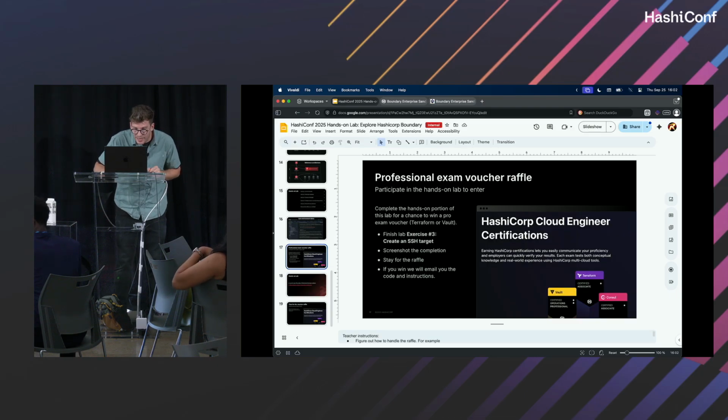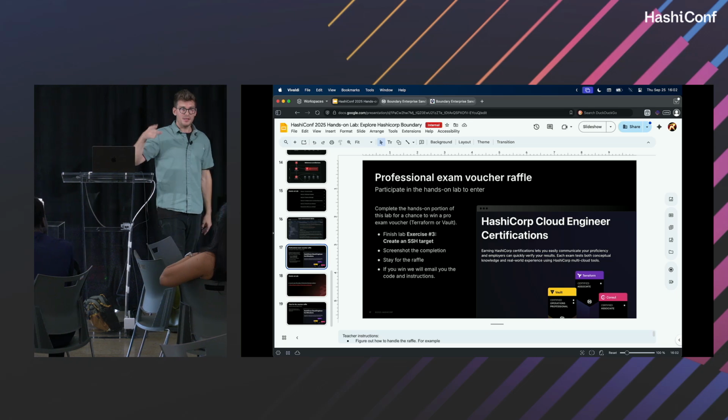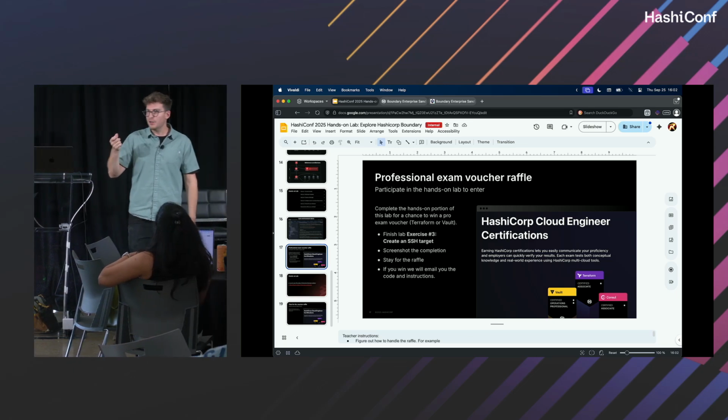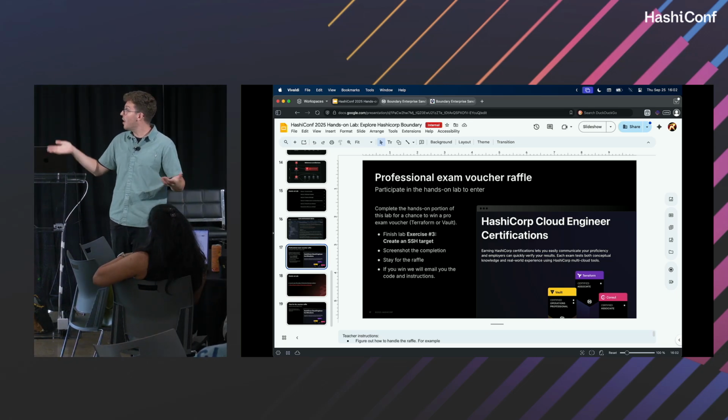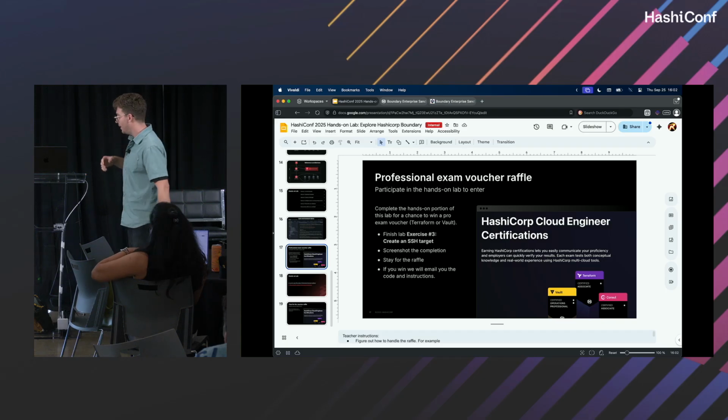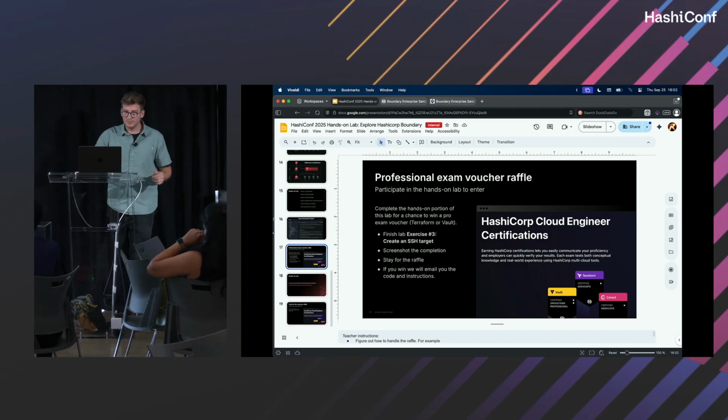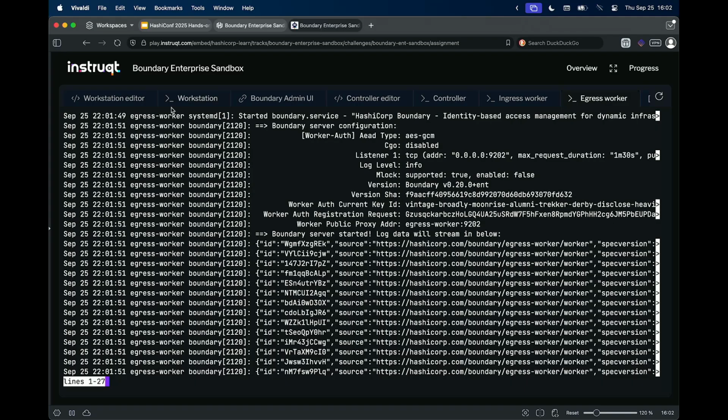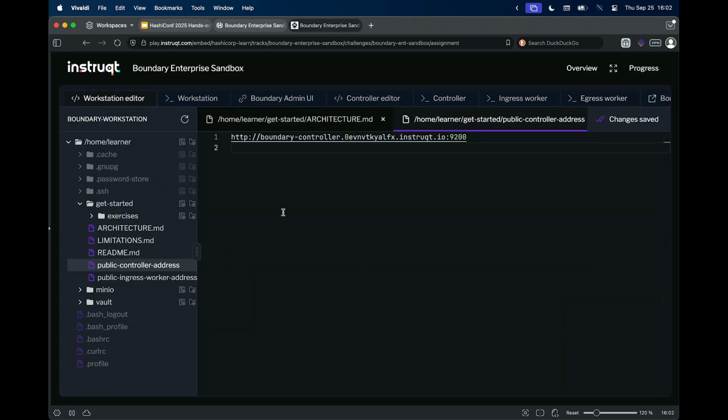Exercise number 3 has a pretty fun exercise where you set up an SSH target, you attach some Vault credentials to it, and you log in just like you watched me do. If you really want to have fun, the last thing that you can do is open the workstation and grab the public controller address. This is the public-facing address of this controller.